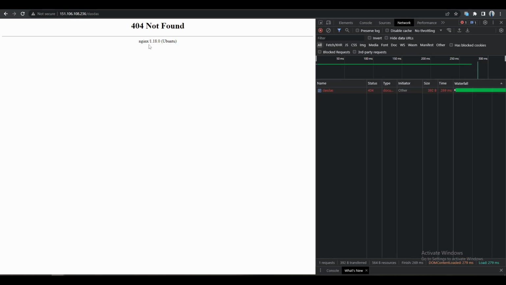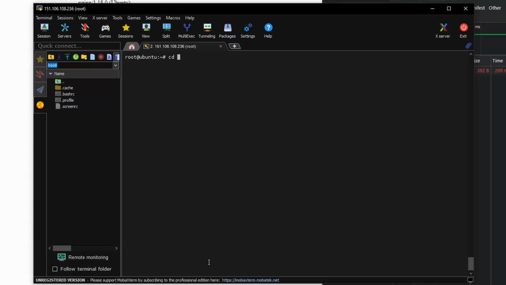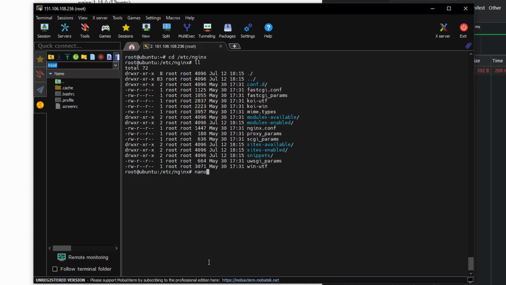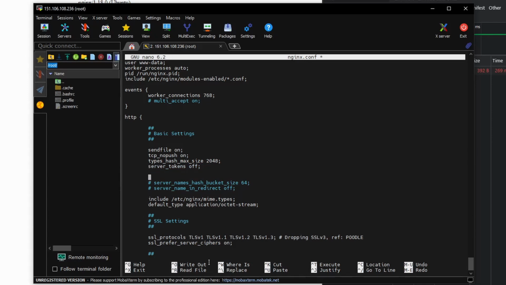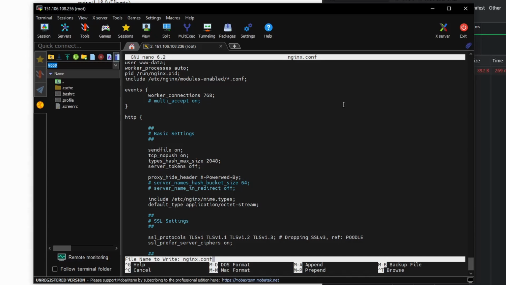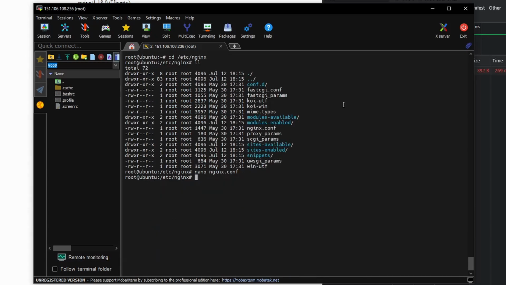So let's go to the default Nginx config file and modify some features. You can find the Nginx config file at /etc/nginx. In here type nano nginx.conf, and we need to edit something here. In the HTTP block, uncomment server_tokens off to hide server information, and add proxy_hide_header X-Powered-By to stop clickjacking attacks. Ctrl O to write, click enter, Ctrl X to exit.